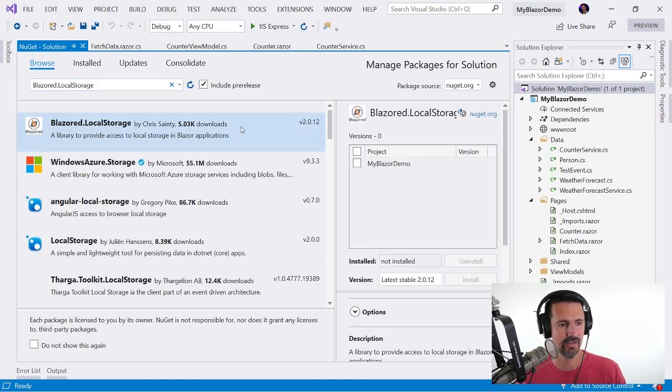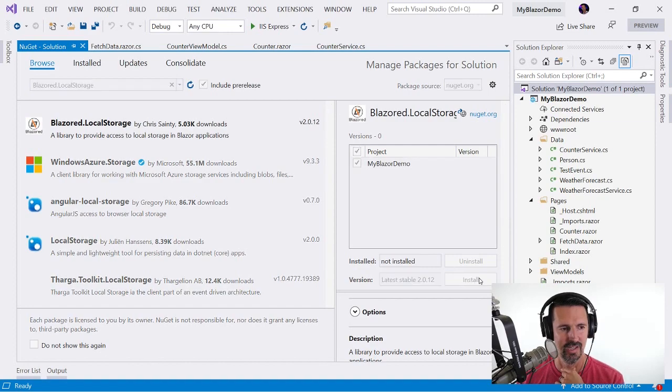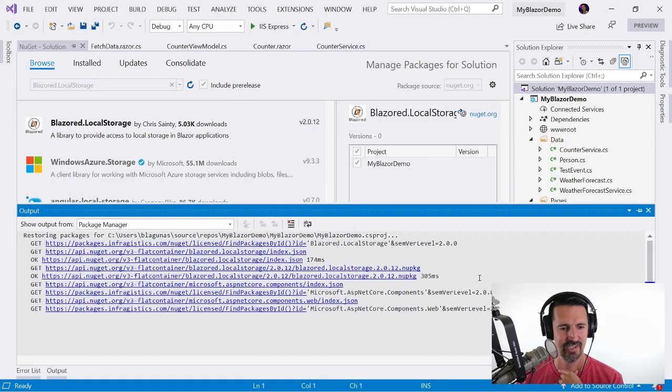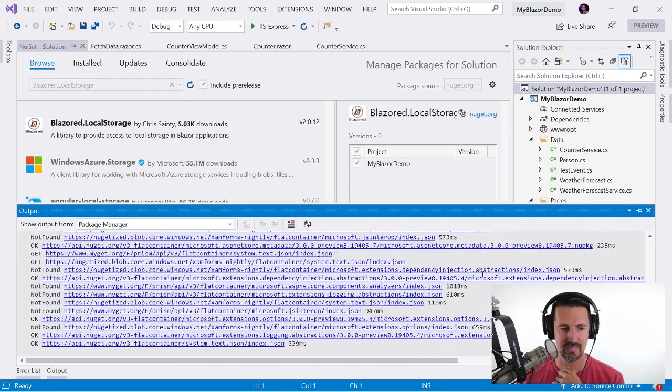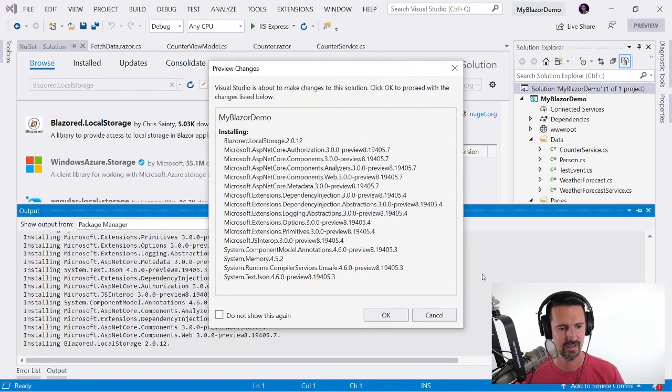Oh! Look at this. Mr. Chris Sainty. I've seen that name plenty of times in the Blazor space. This guy is a Blazor guru. Let's use his storage. Good find, Carl. Good find.